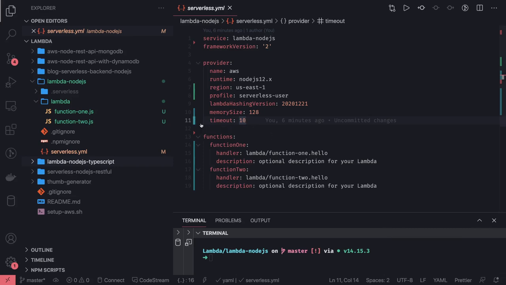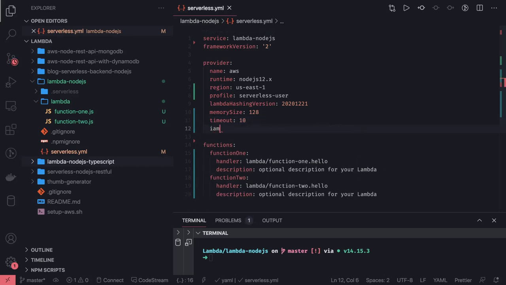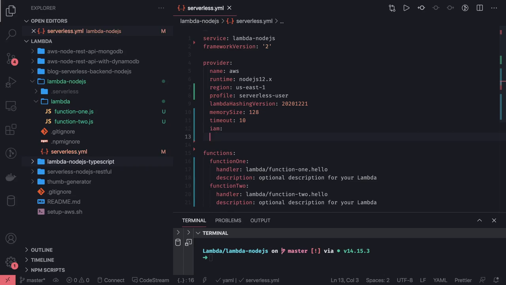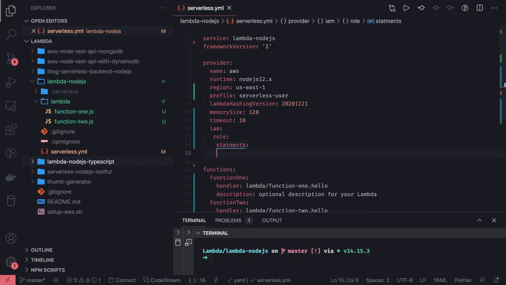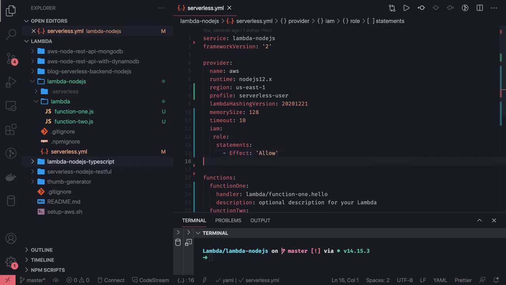Either you can give the access at the root level, like under the provider name, and here we can define the IAM, which is, let's say, role, and further one tab space, and then we have statements. I can actually copy this from the template. Statements, and then we have effect, which is you wanted to allow for a particular resource, and then action. Action can be on an S3 bucket or a DynamoDB, right?